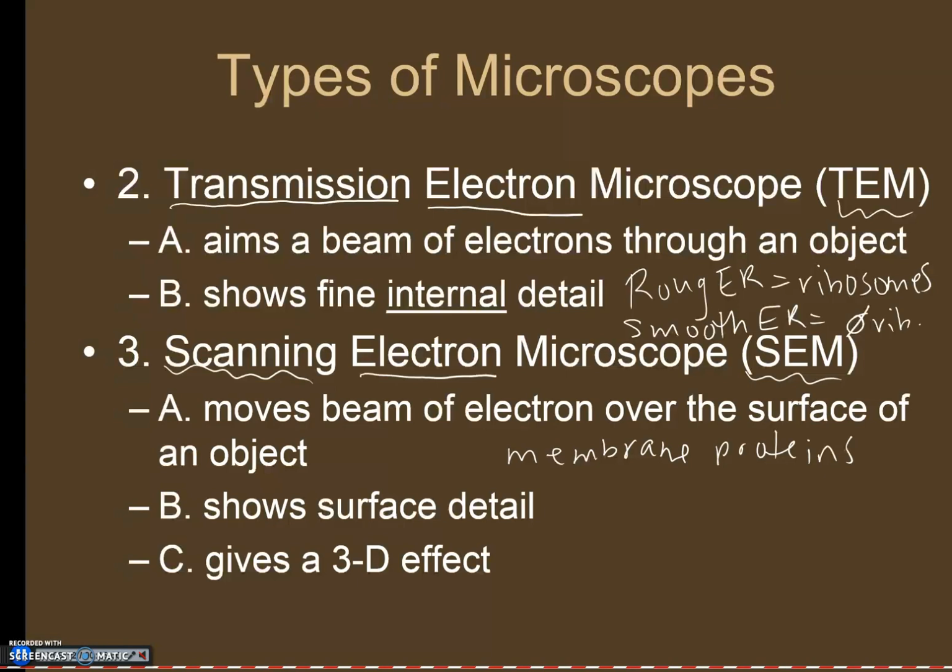So for your test, the questions that will be asked will be something about like the use of the different microscopes, what is it you're trying to find, and then be able to tell what type of microscope that would be used.